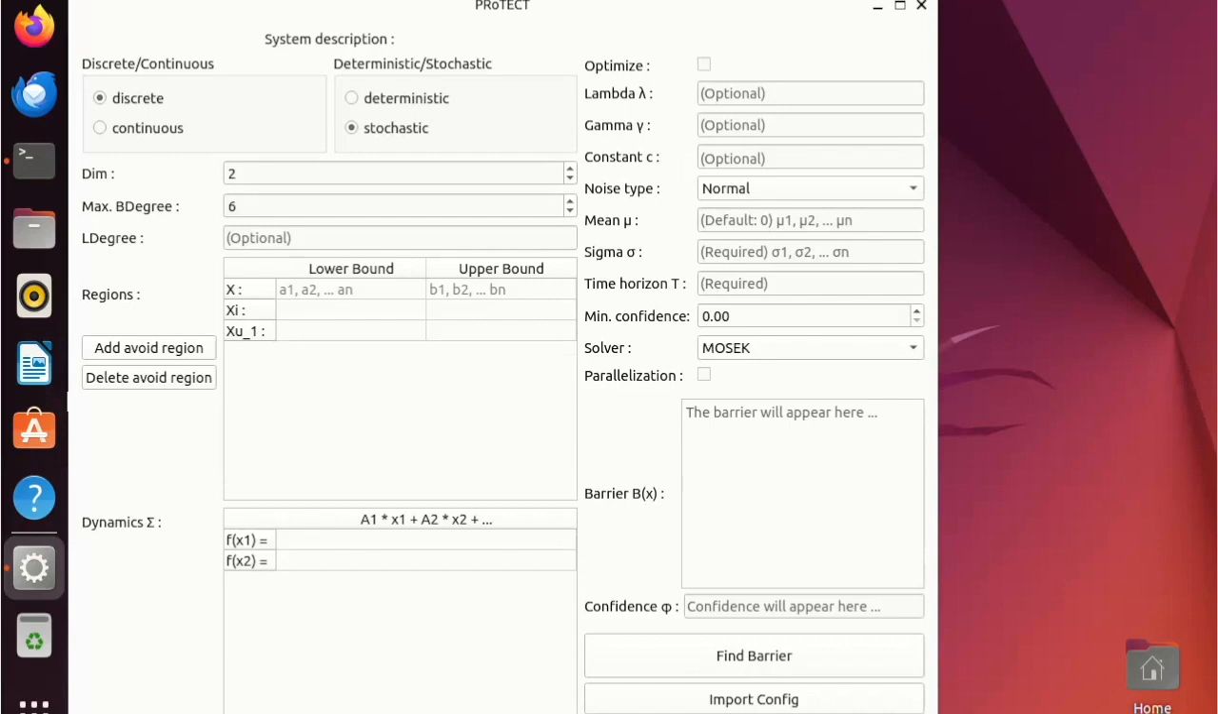If the b degree is selected and the parallelization is not checked, then we will simply run one simulation using that degree value. The L degree value is an optional term for the Lagrangian degree, and this by default is set to the same value as the dimensions. PRoTECT offers two types of solvers, MOSEK and CVXOpt.